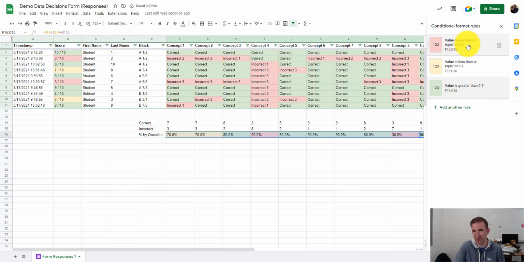So I should have these three formats. And of course, if you need to, go and pause the video, check out what's on my screen, and make sure it matches yours. But this is a simple video on how we use some functions to come up with correct and incorrect. We did the percent by question and had a little formatting. In the next video, I'm going to show you how to make a chart using this data.